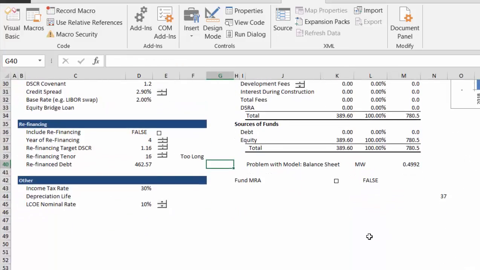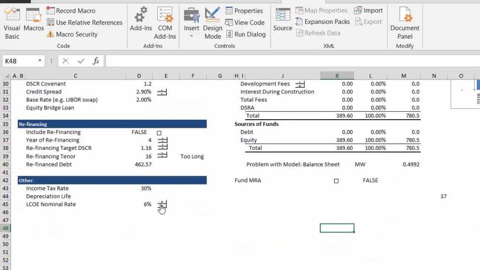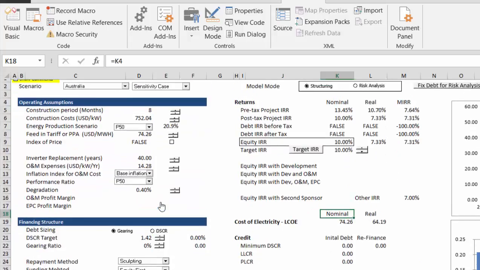When you do the LCOE, it depends a lot on the discount rate. If you have a little lower discount rate, let's just see a lower discount rate. Should get a higher LCOE. Just a second. I think I just don't have enough variation over time. I'm going to leave that for now.